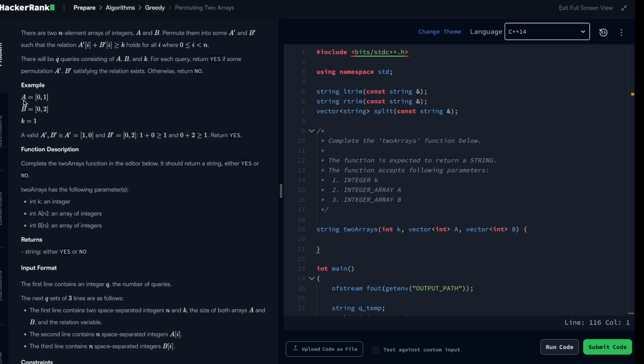Let's say I have this array. The first array is 0, 1 and the second array is 0, 2. If we have as input k equal to 1, does the condition hold for all of the elements in the arrays A and B? Let us check. For i equal to 0, A of 0 plus B of 0 is 0 plus 0, which is 0, and it's not greater or equal to 1. So if we have a permutation like this, the result will be no.